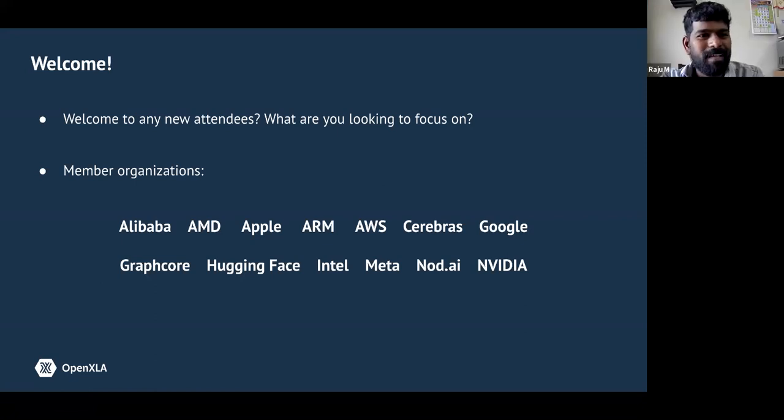Hi, I'm Raju, a student at the University of Alberta doing my MSc in machine learning hardware. We are using different techniques and data flows to develop a hardware accelerator, and we are testing on FPGA. Now I want to see how OpenXLA can be useful to compile large networks. Awesome, welcome Raju.